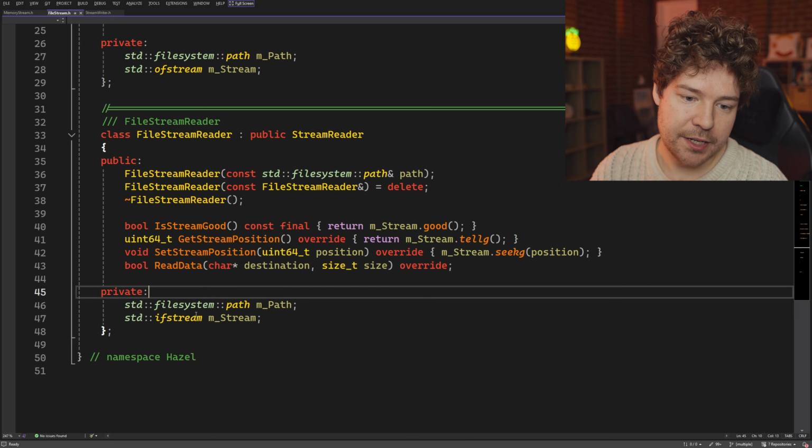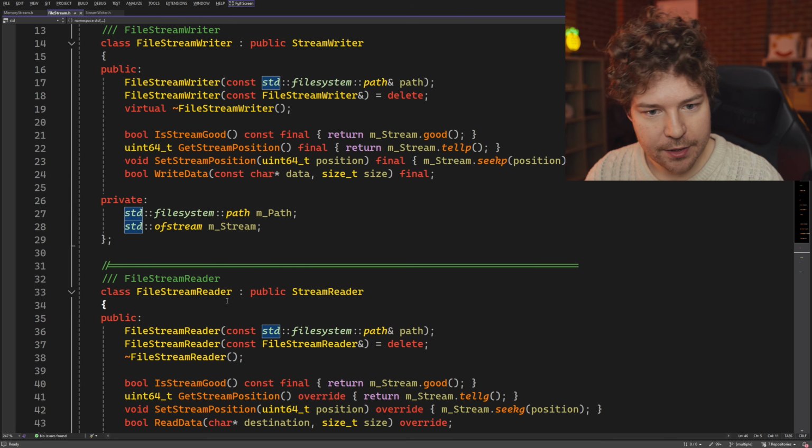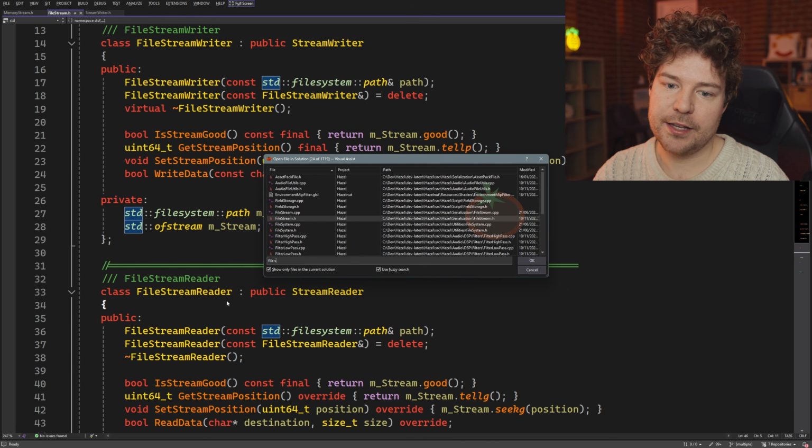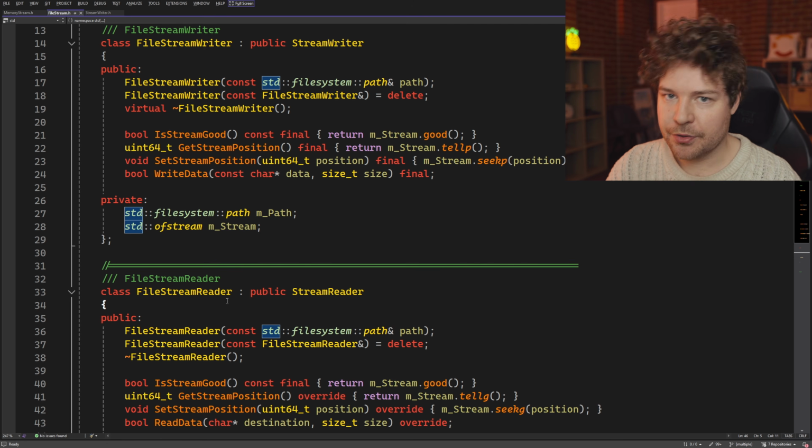Now, speaking of simplicity, we're just using C++ standard library file operations here. I think there are some things in Hazel's file system that are operating system specific, so we would use the Win32 API in this case. Obviously, we try and use the portable C++ library as much as possible.